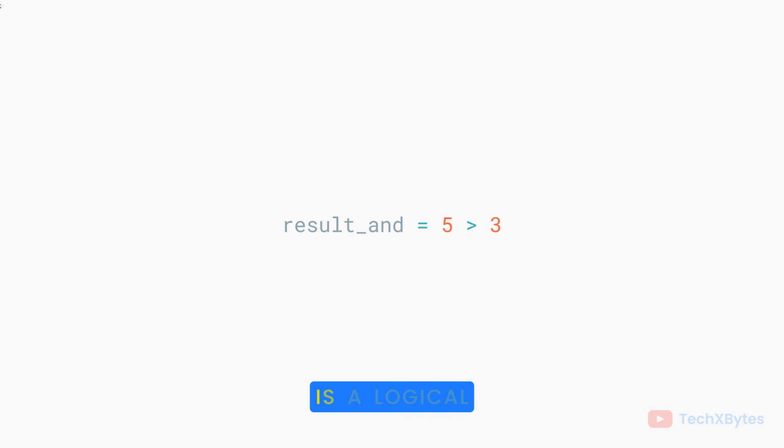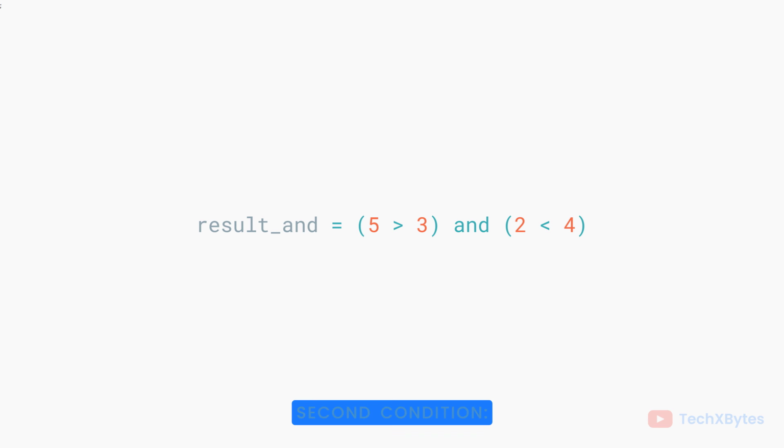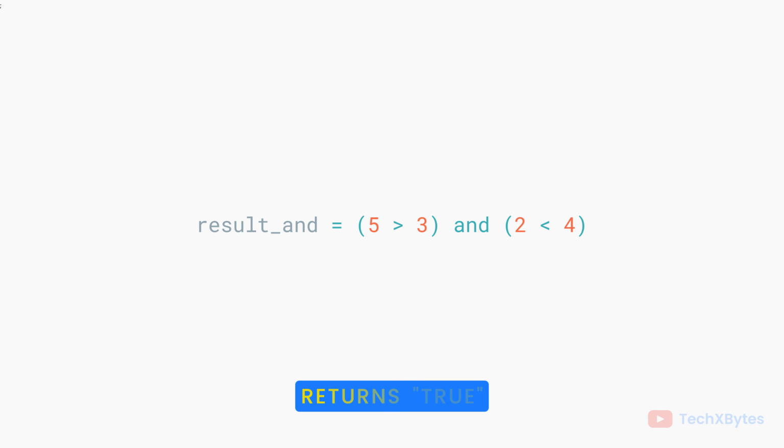The AND operator is a logical operator that combines two or more conditions. Let's start with the condition 5 greater than 3. Now let's add the AND operator. And let's add the second condition, 2 less than 4. The AND operator returns true only if all the conditions are true. If even one condition is false, then the entire expression becomes false.